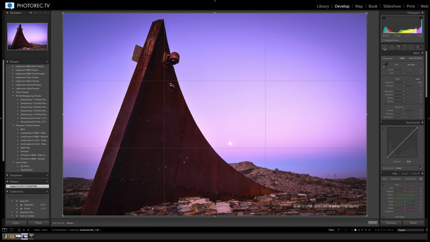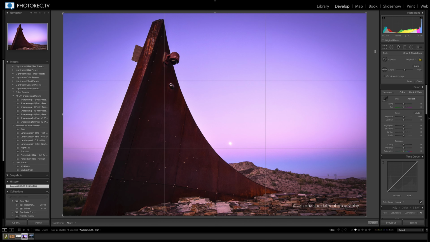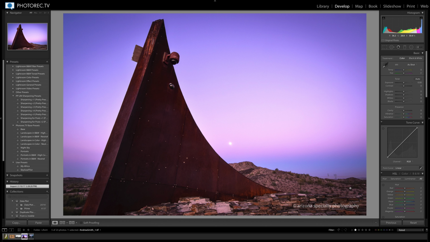I don't think we have... this is the full crop. Nothing else has been done. Otherwise, I think it's really quite nice.